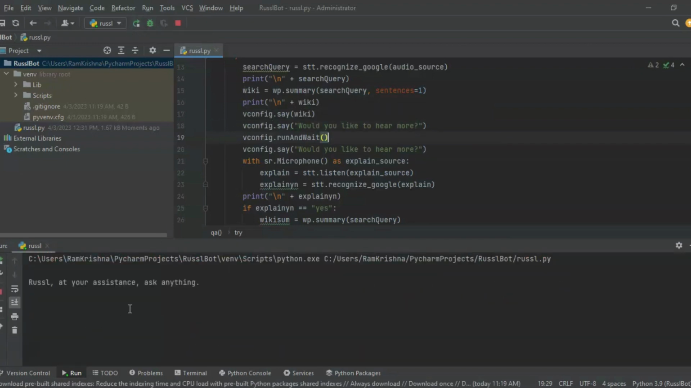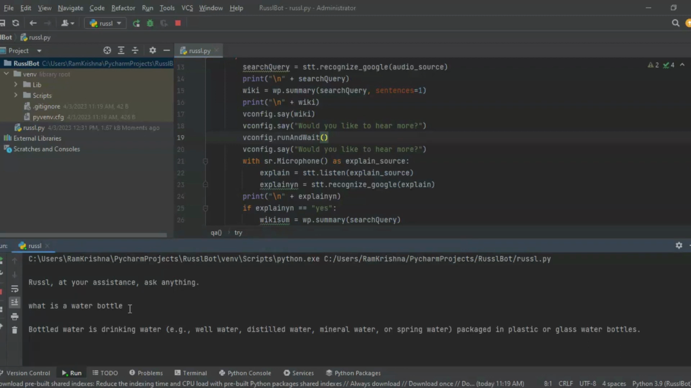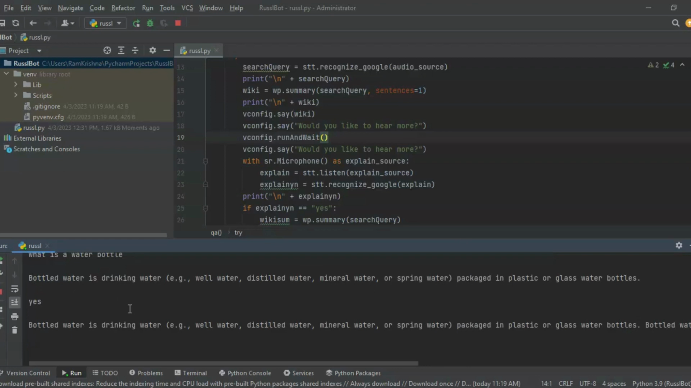And your assistants. Ask anything. What is a water bottle? Drinking water. Example well water. Distilled water. Would you like to hear more? Perfect. Yes. Bottled water is drinking water. Example well water. Distilled water. Alright. Water.